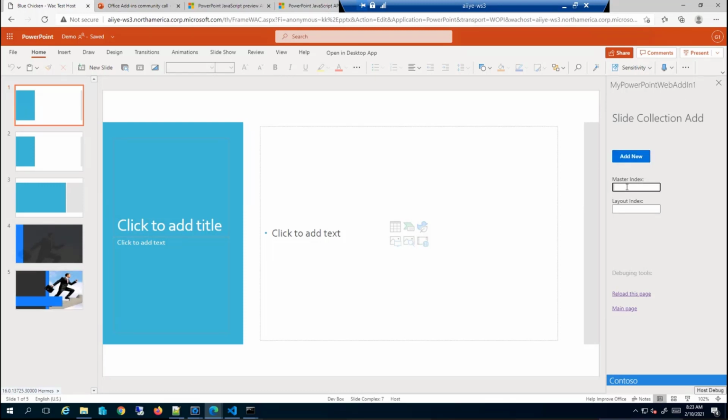If you want, you can also specify the master. Right now, I'm just going to specify one of the ones that we saw some time back. As you can see, master index 1, there were 2 slide masters with the blue theme. So you can see that I was able to add it with the specified theme.